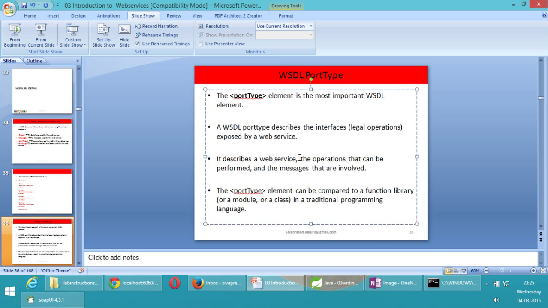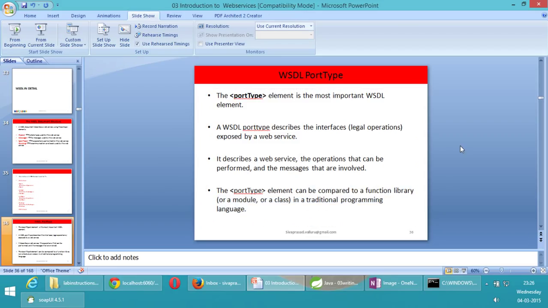Port type describes the operations that can be performed. As I told you, port type can be compared to a function library in a traditional programming language. Port type contains operations, so it can be compared to a function library.